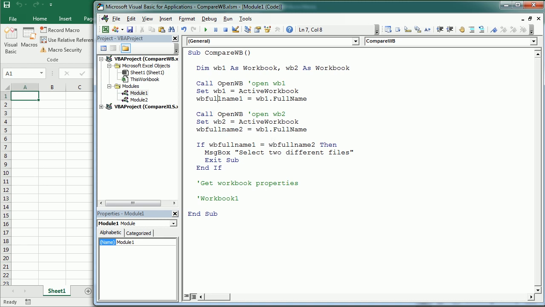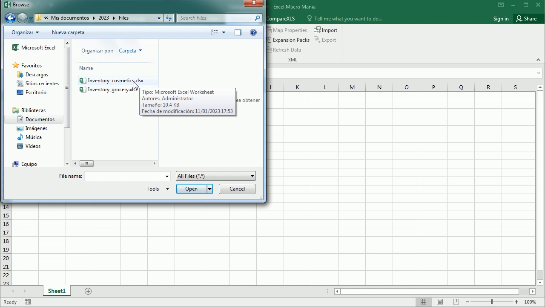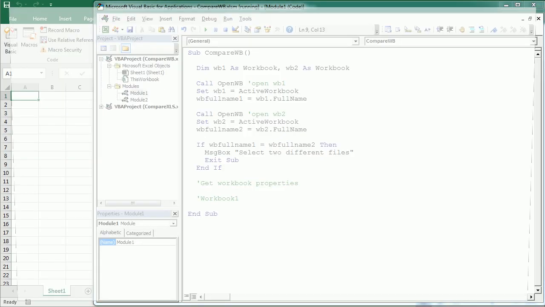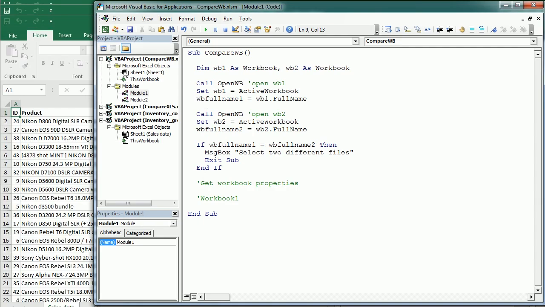And here I see that there was a mistake. This is WB2. So now if we run it, I'm gonna go here to files, and I have two different workbooks, and they contain data for an inventory. The first one has the cosmetic products. So we're gonna pick that, that's gonna be our first workbook, workbook 1. And then it prompts again another dialog to pick the second workbook. So the second is gonna be the inventory for grocery products. So I've selected the two.